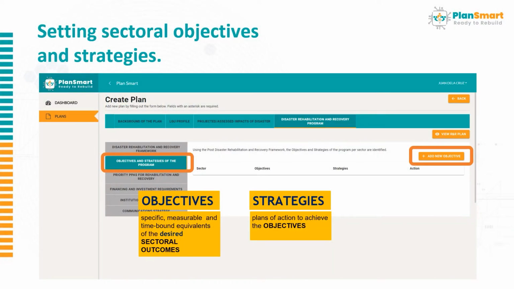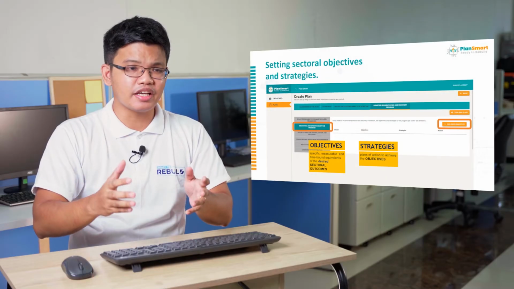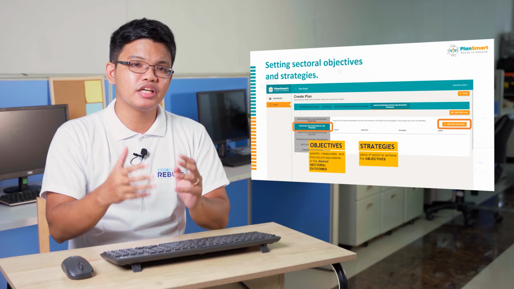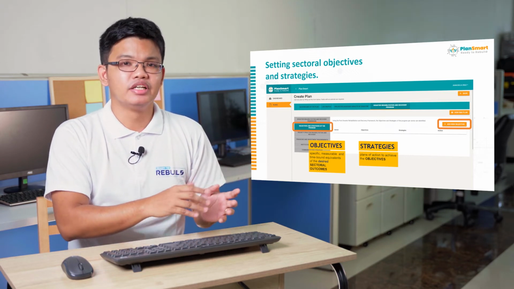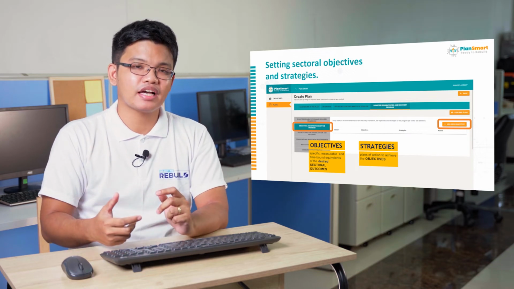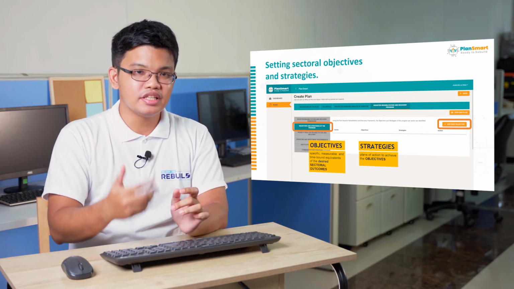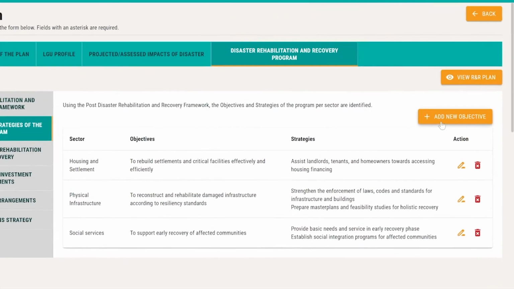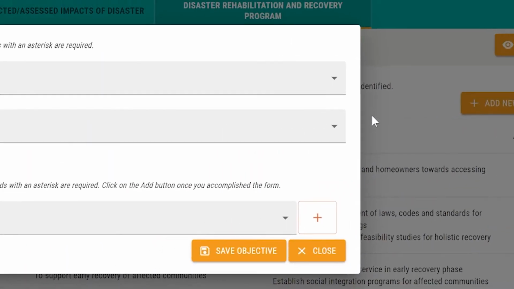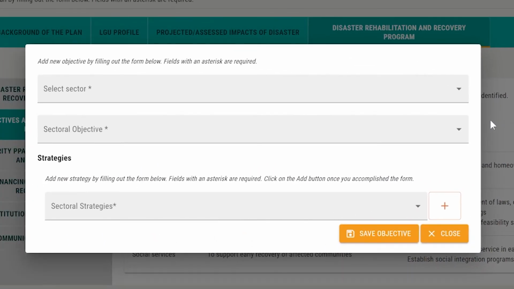Next, we must identify objectives and strategies per sector that we want to achieve for our disaster rehabilitation and recovery program. To define, objectives are specific, measurable, and time-bound equivalents of our desired sectoral outcomes in our framework. Then, strategies are plans of action we want to take to achieve these sectoral objectives. To add objectives and strategies to your program, click the Add New Objective button. A pop-up form will help you select corresponding objectives and strategies by sector.